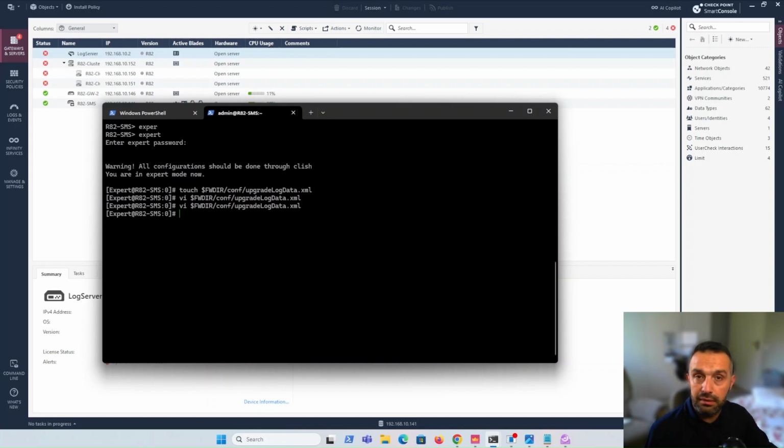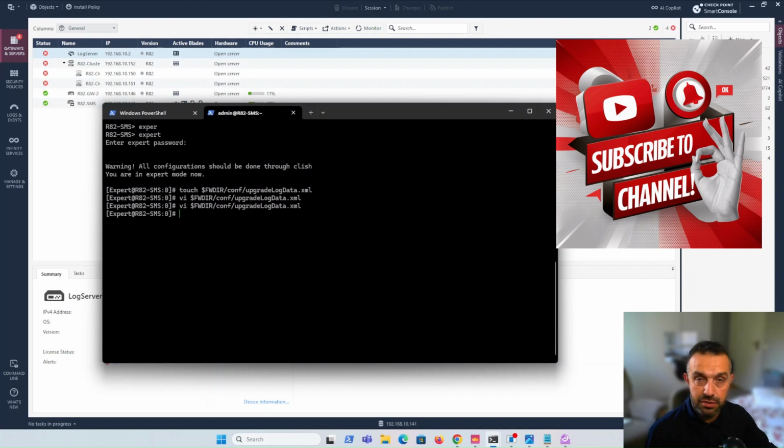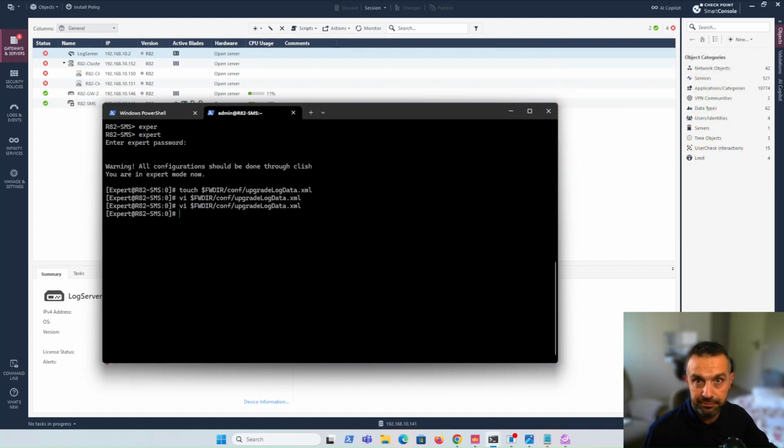So now, dedicated log servers. For larger networks, offload log storage and indexing to a dedicated log server. Gateways send logs to it, while SmartConsole on your management server still presents a unified log view, keeping your performance high and your analysis seamless. When doing the first time wizard, you should choose to configure it as log server. We have three different options when doing the first time wizard: one is gateway, second is the management server, and the third is log server.